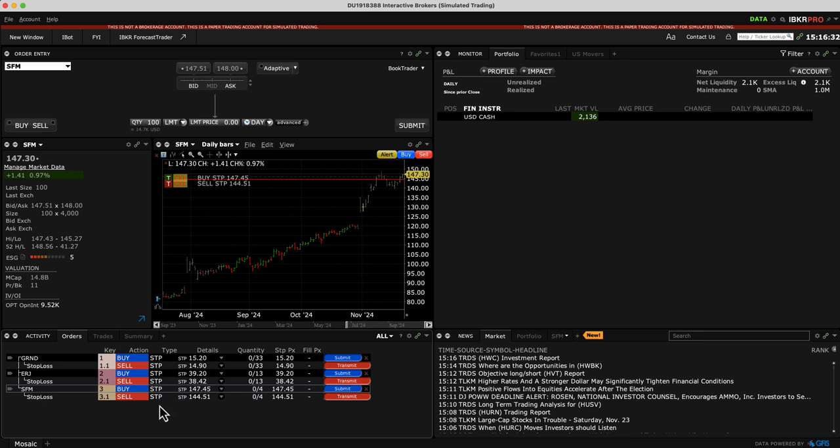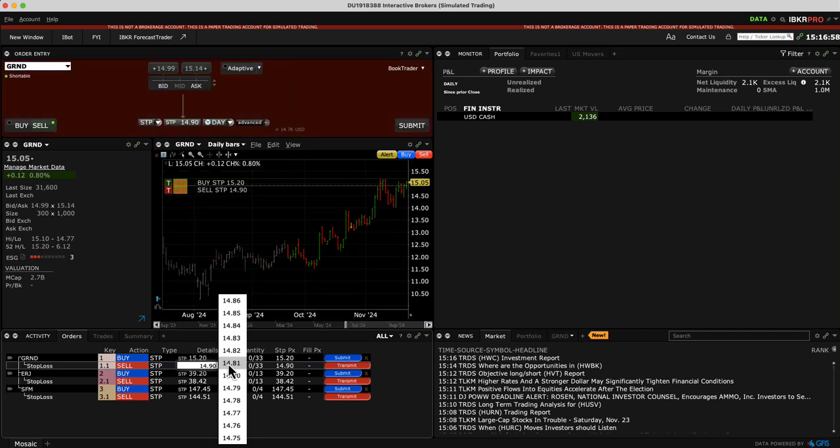So what's happening here? If GRND triggers my buy stop at 1520, it will also automatically put in my sell stop. So that way I'm protected. And the same thing here. So now what I want to do is correct my prices because it just took a random price. So I'll put what I said, 1440.